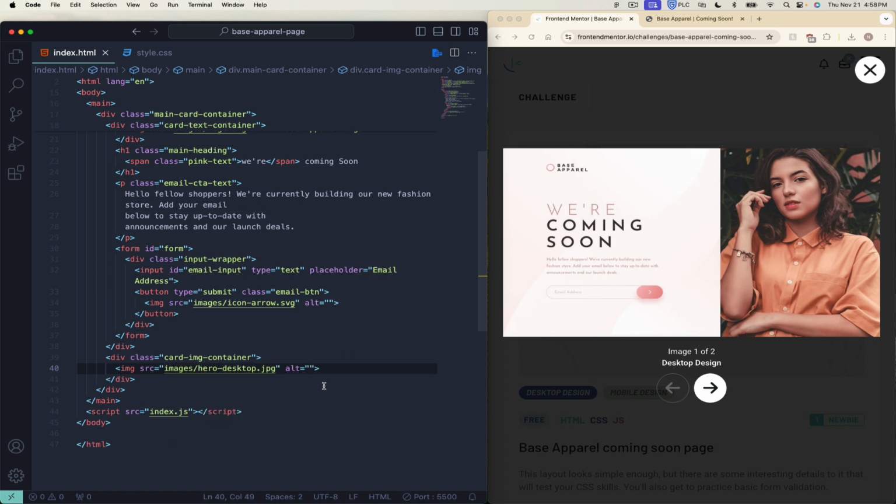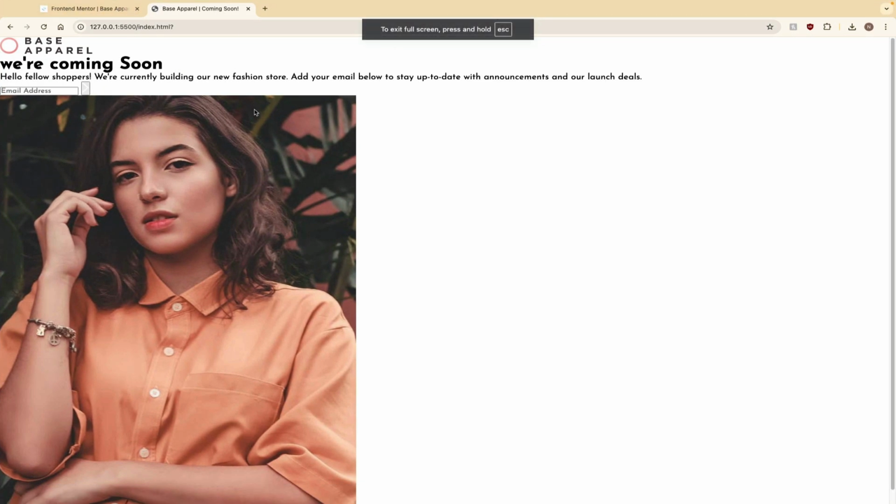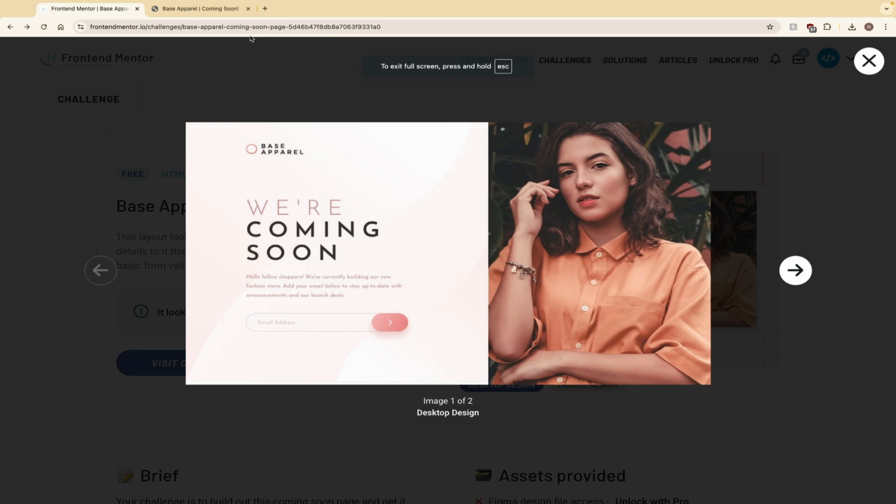And in here, we'll just put model, or we'll put base apparel model. It's just like a model, right? So I'll see if that showed up on the page, and there she is. All right, so now guys, we're going to use CSS to make that raw HTML look like this. So side by side in a box, and colored and spaced out and everything like that, okay?